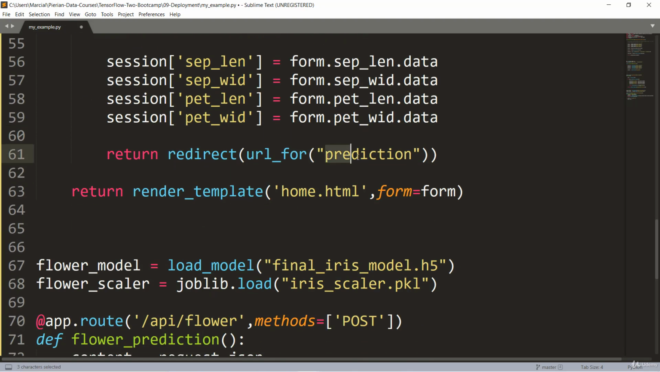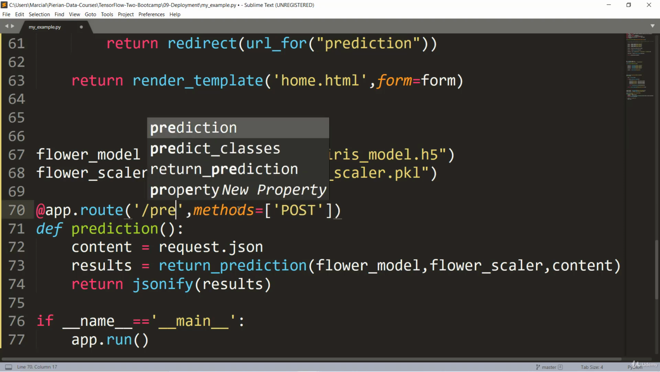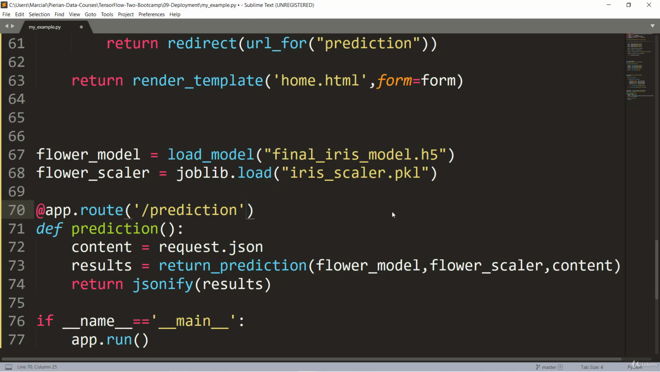So notice I use this string code for prediction. That means for my other view here, for app.route, what I need to do is change this to just be prediction here. That way it can connect to this URL for. And I'll also change just the actual routing to be prediction. And I don't need any methods here since there's no form and no data is going to be accepted here.